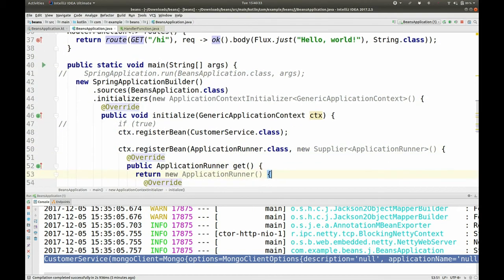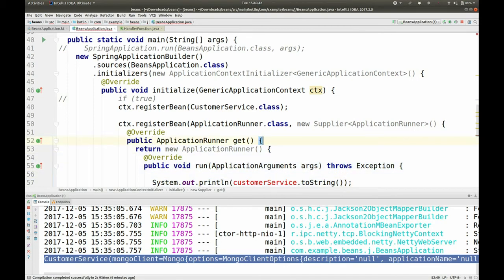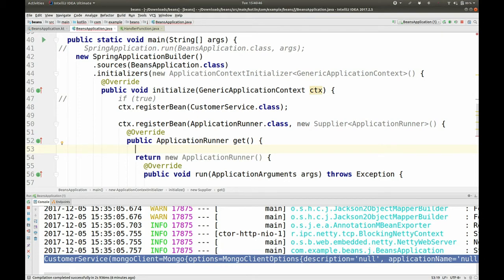Put that back in place. All right. So I need to inject this pointer to the customer service. And I can do that a number of different places, all of which are valid. I can return the supplier here. I can say, give me a pointer to the customer service.